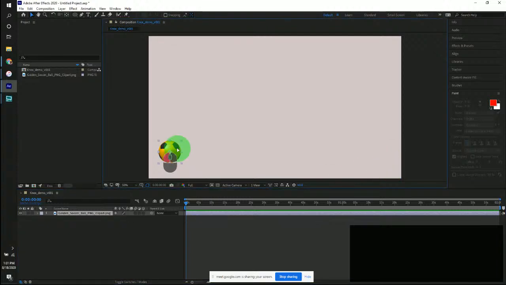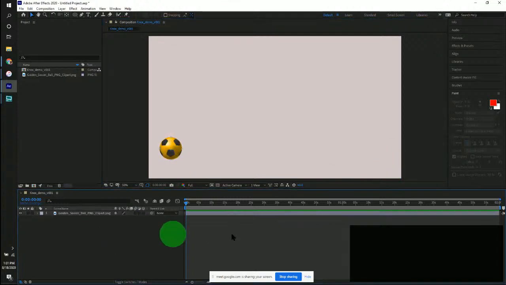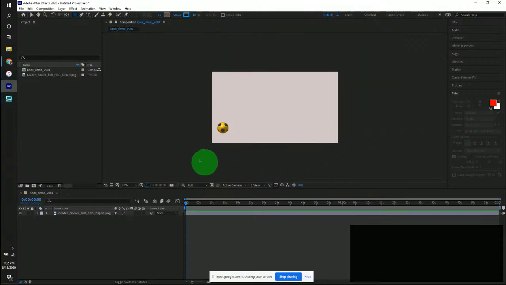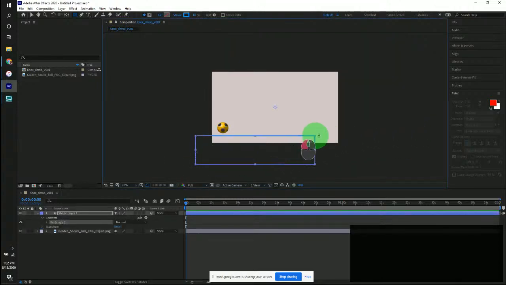All right. Then I'm going to go ahead and draw a ground plane. So I'm going to click off here. Make sure my layer's deselected. Come up to my shape tool, press and hold, go to the rectangle tool. Zoom out a little bit and just draw a rectangle at the very bottom here.